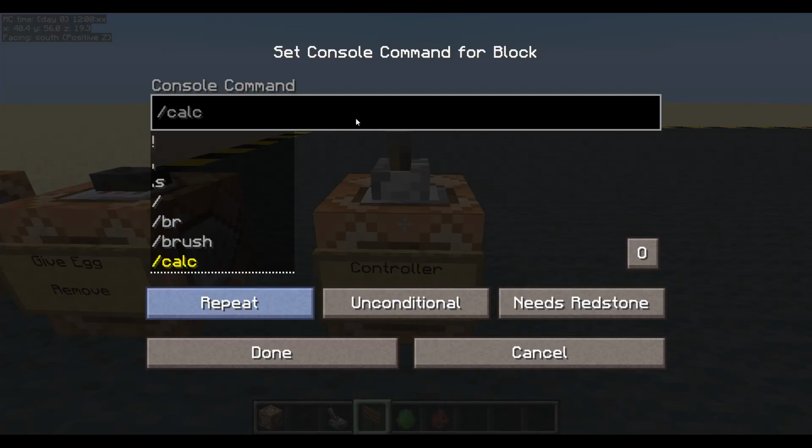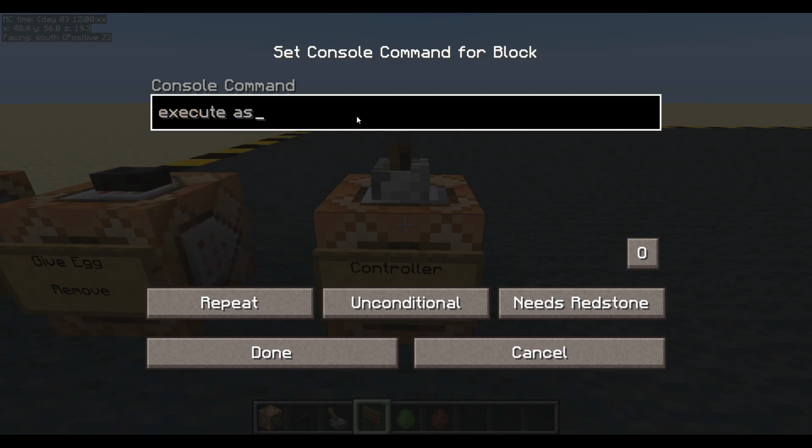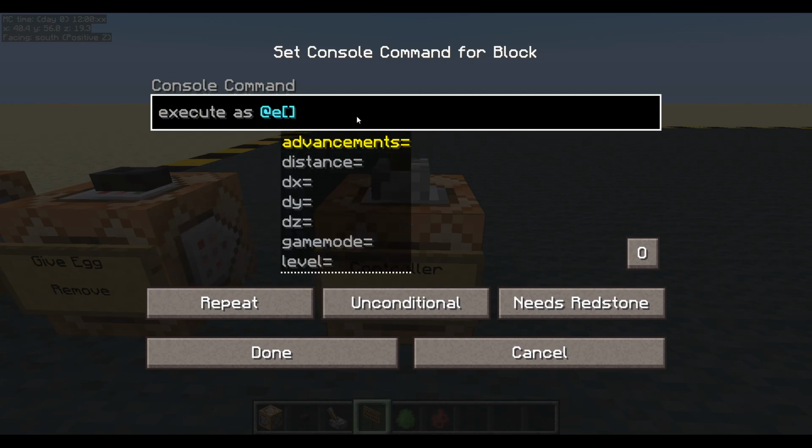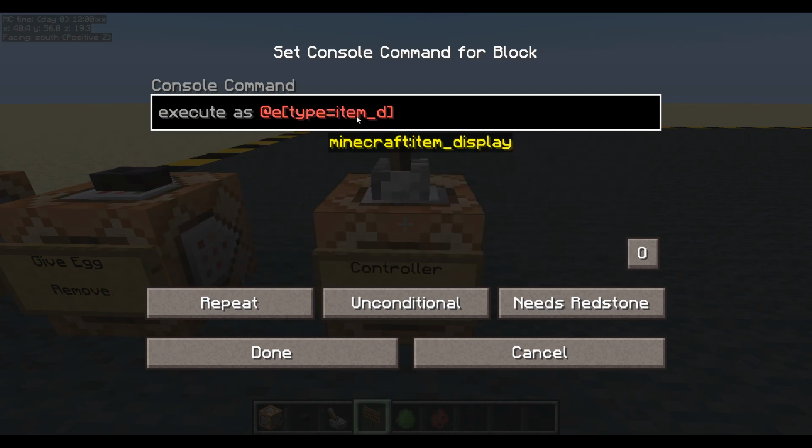Right. I sort of understand the command, but I don't know sort of how it works. Check in the comments to see if anyone's given us an explanation, and I'll pin it if they do. So we're going to execute as any entity whose type equals item display, whose tag equals init.me. So that's pretty self-explanatory. At itself.